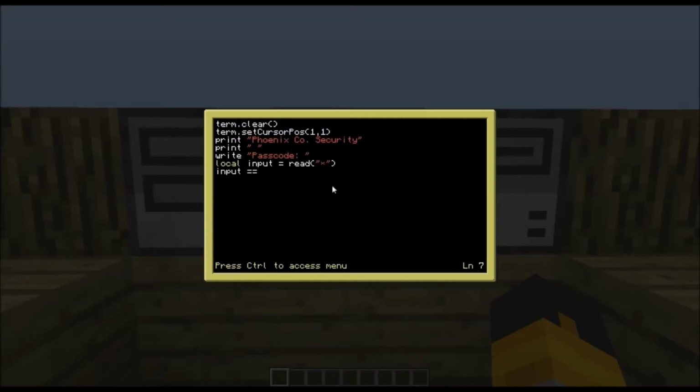So I'm going to put, oh wait, no, hold on. If input equals, let's say, Phoenix, then everything after this point will happen. So Phoenix is the password for it. So when Phoenix gets put in, then yeah.